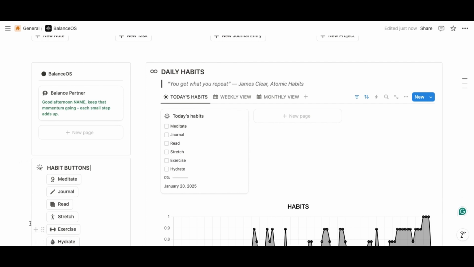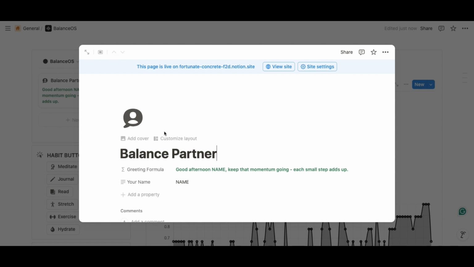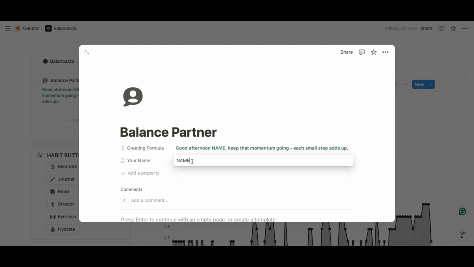So moving on to the rest of our dashboard, we have our balance partner on the top left, and we're going to learn how to personalize our greetings and change your name. So first, to change your name, click the balance partner title to open the page. Replace this name with your name.